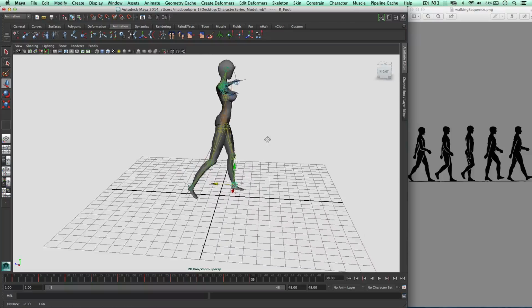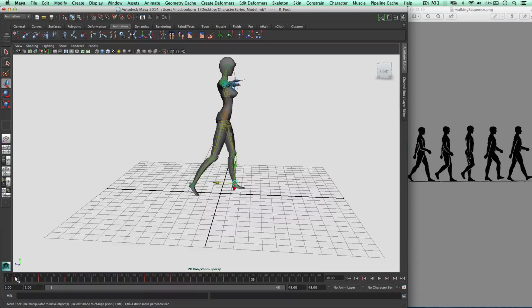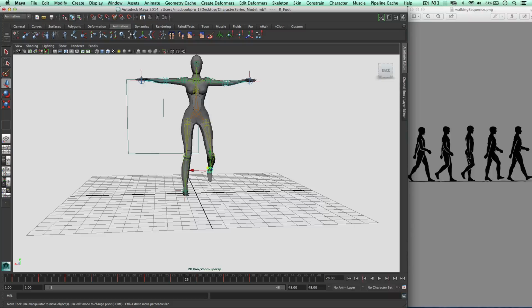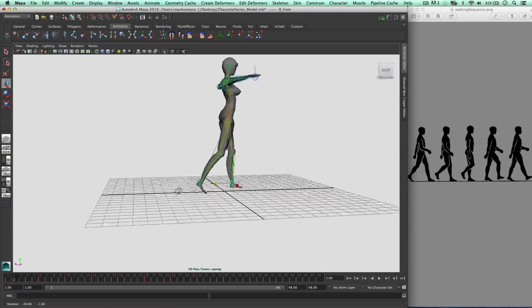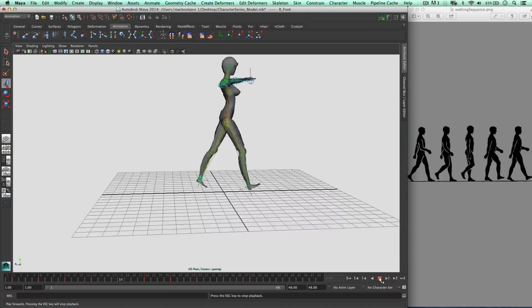Okay, so alright, let's go to a perspective view. Whoops. And now I'm going to just scrub through the timeline and test it. So okay, the character seems to be walking in a good sequence. So let's test it from the front. Okay, that looks okay. Now I'm going to play it. As you can see, Maya plays it relatively quick.